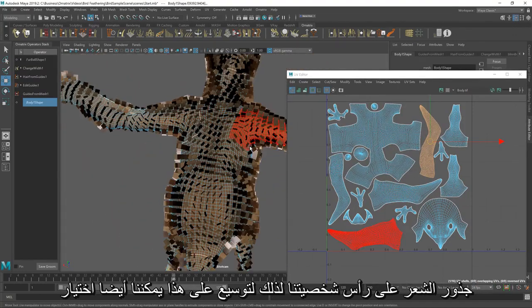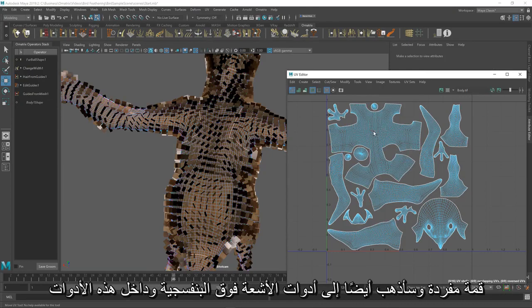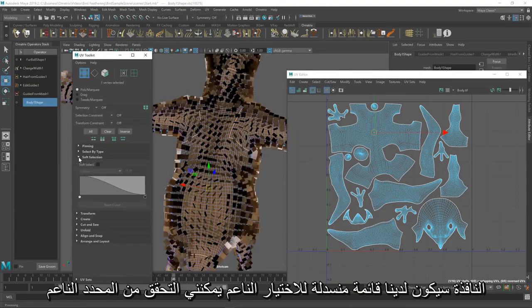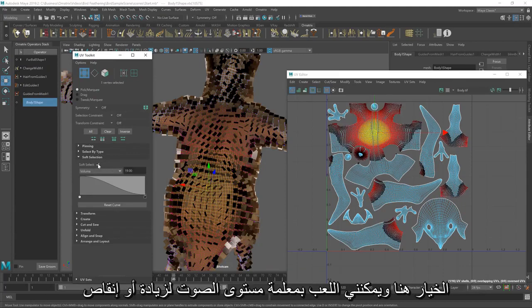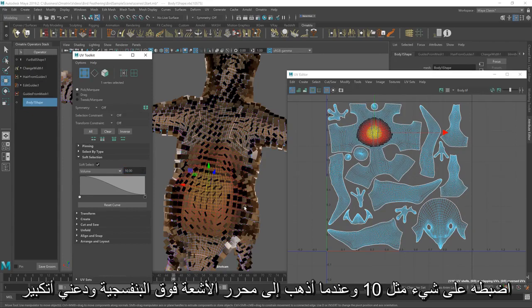So to extend on this, we can also select individual parts of this UV shell. So I'm going to right click and just select a single vertex, and I'm also going to go into my UV tools, and inside this tools window we have a soft selection drop down. I can check the soft select option here, and I can play with the volume parameter to increase or decrease the volume or the area that I want to affect. So right now it's 19, I'm going to set it to something like 10.